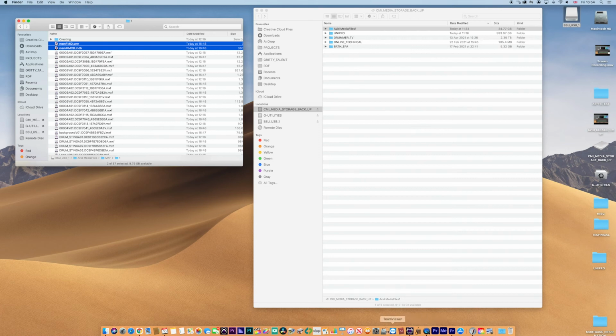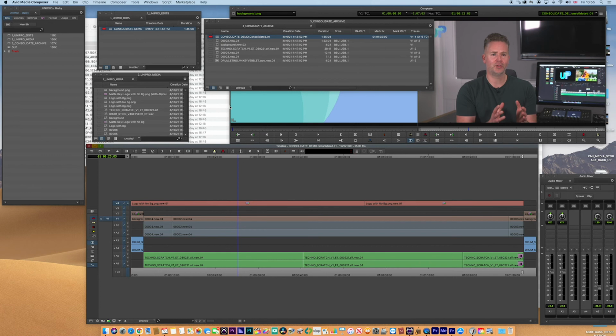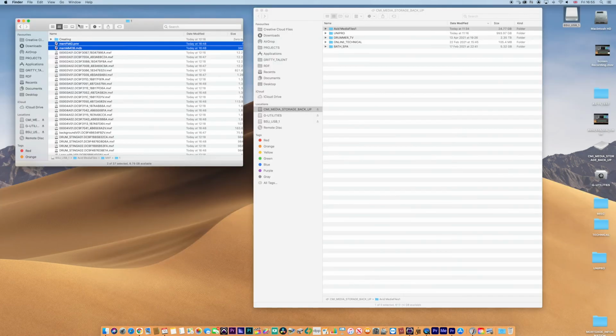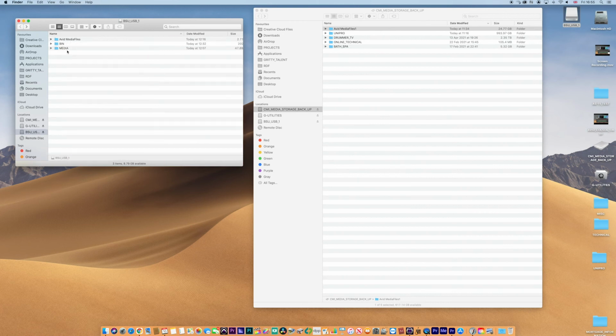If we jump back into Avid now, we have our consolidate bin and our consolidate archive bin. The only thing we now need in order for this archive to work is, let me jump back into Finder level, this is our archive here. What I need to take across now is the consolidate bin. That consolidate bin will need to come from the project folder.